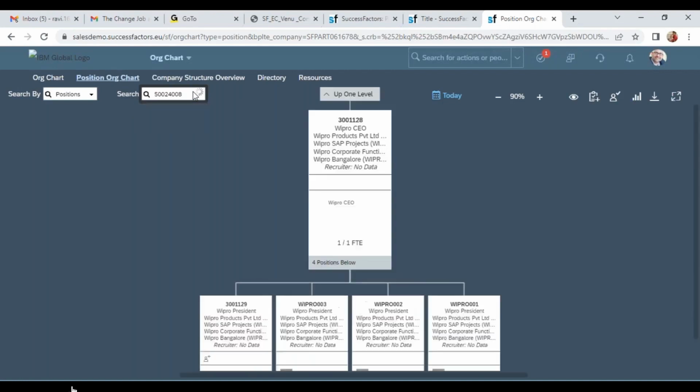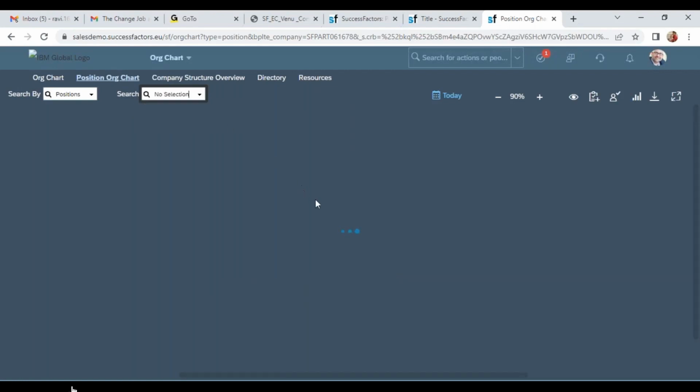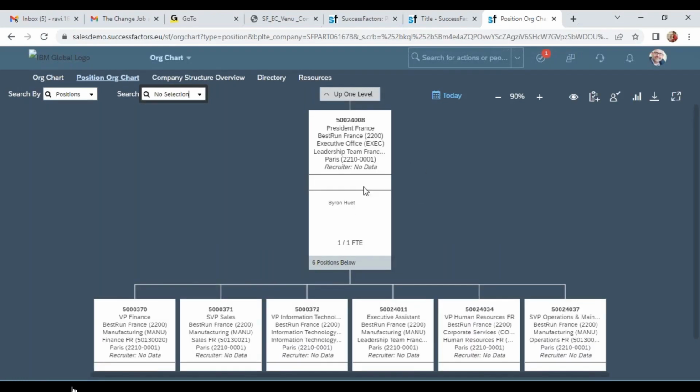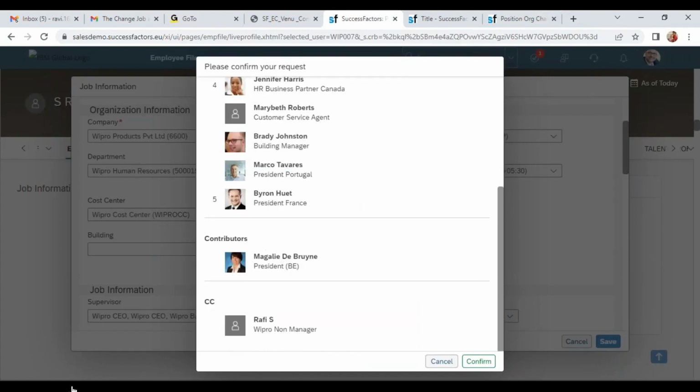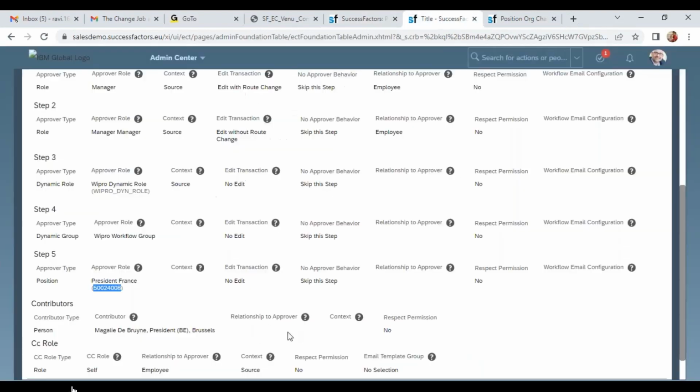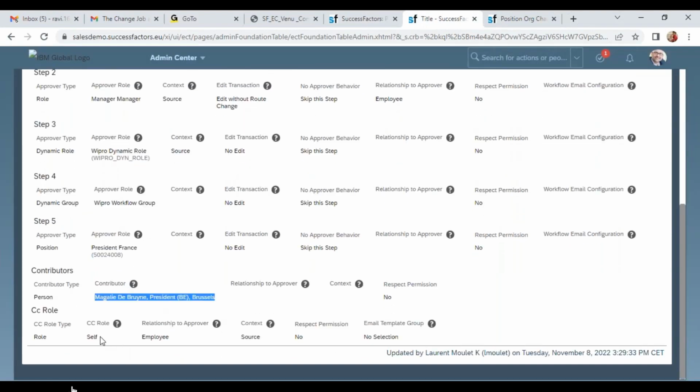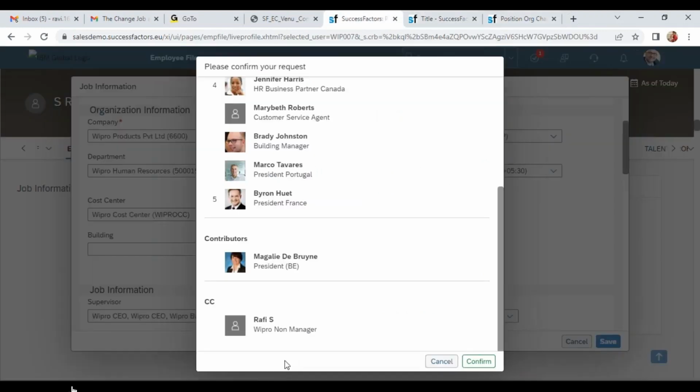And search for this position. President France. So we have this person, Byron here. So it is going to this person. We have contributors because we have added some contributor. Role self, it goes to employee. Once it is initiated, it goes to this person.